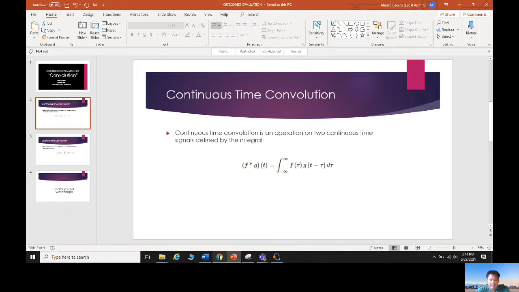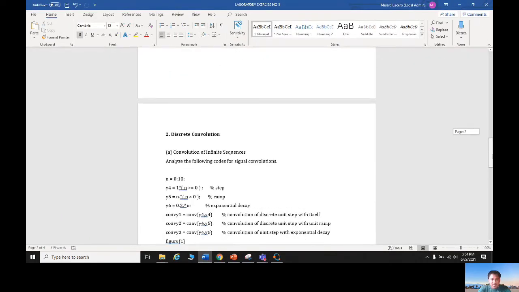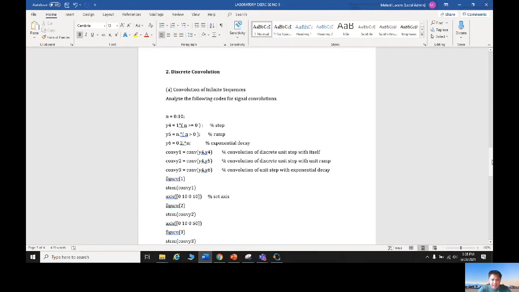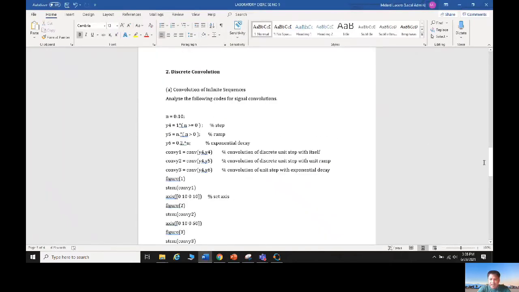Okay. So next, we will be doing item number 2. This is about the discrete convolution. So what is discrete convolution? Discrete time convolution is an operation on two discrete time signals defined by this formula. This is discussed and explained more in detail in our theory, so I will not be explaining this deeply. So let us go with the sample.